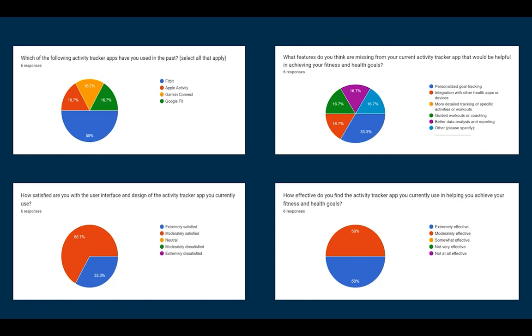And also, the survey found that there were some differences in preferences among the participants. And this survey concluded that activity tracker apps should focus on providing users with more comprehensive data analysis and reporting, as well as better integration with other health apps or devices.